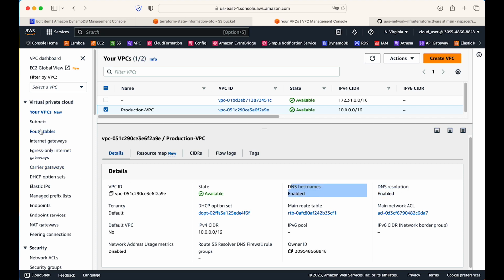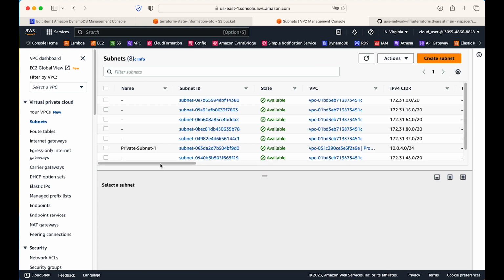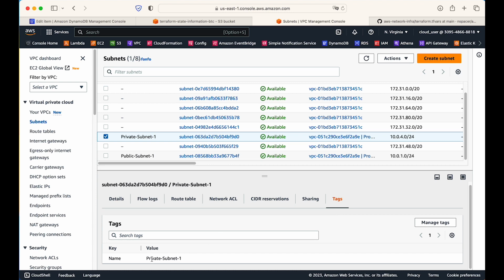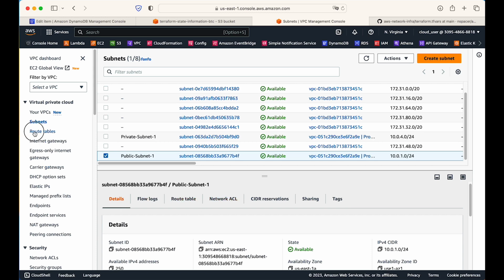Now go to subnets. And inside the subnets, I can see one private subnet and one public subnet created. So the private subnet, the tag name is private subnet, and the public subnet, the tag is public subnet. Now fine, and let's go to route table.